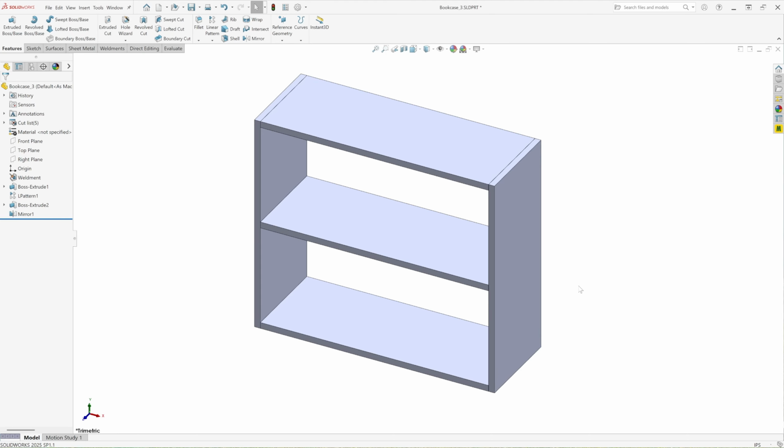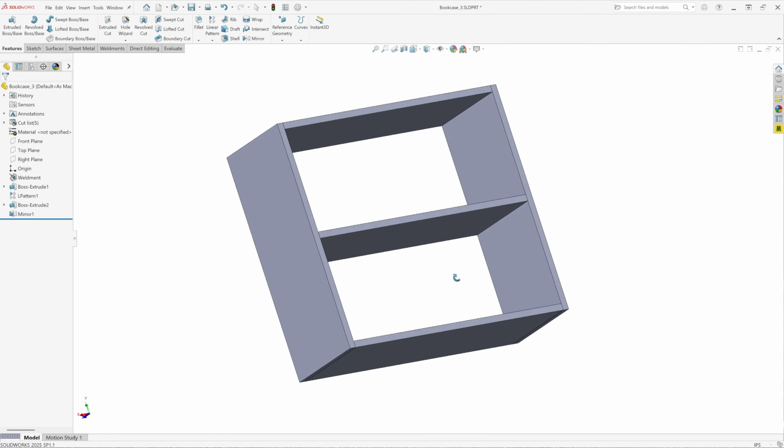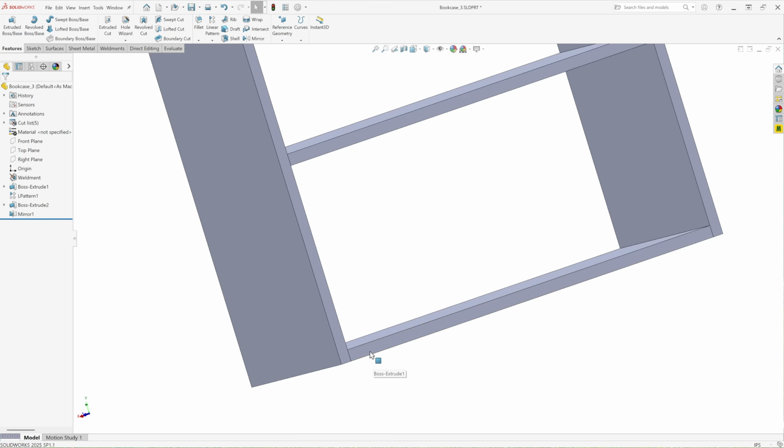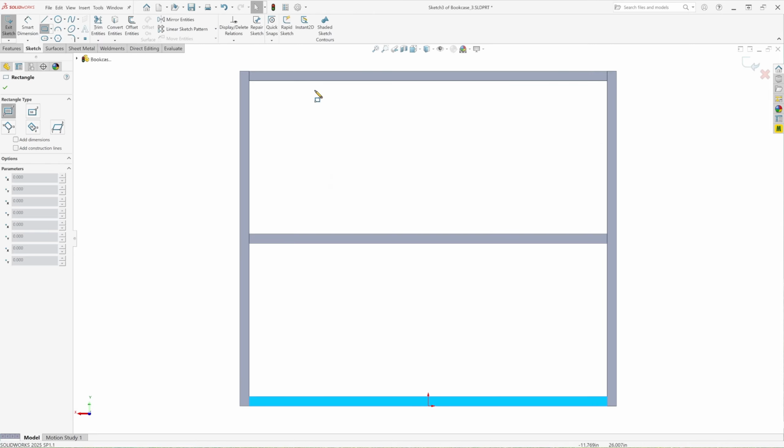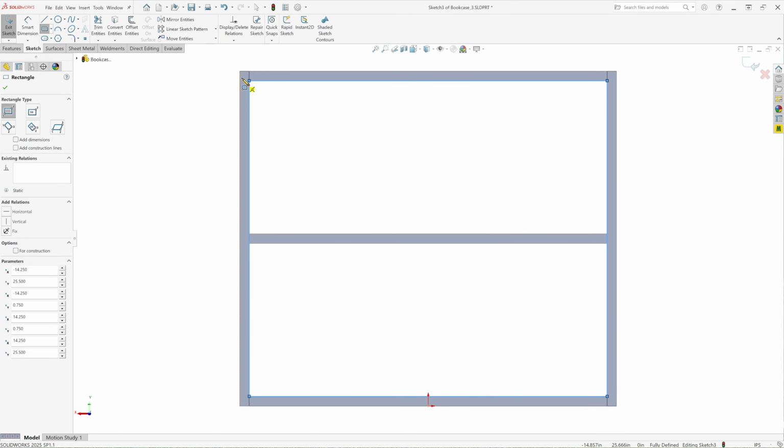And now I'm just going to rotate my part around a little bit to get to the back side. And I'm going to sketch on this back face of the bottom panel. So I'm going to select it, sketch. Sketch a corner rectangle from this top left inside corner to this bottom left inside corner, okay? Top inside corner to bottom inside corner.